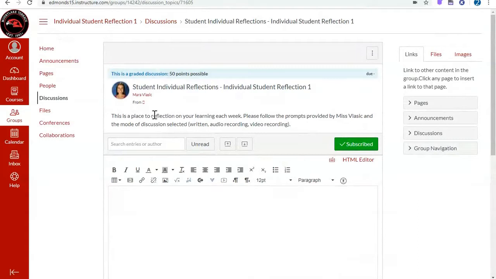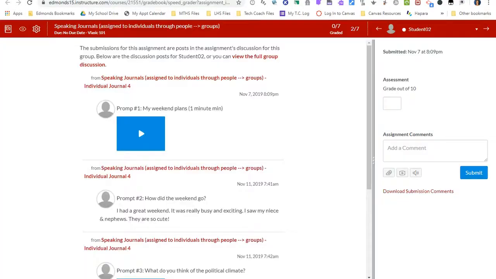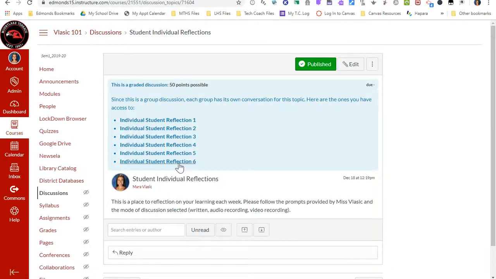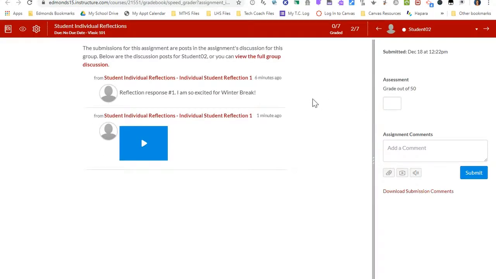So this is what it looks like from the student perspective, and now I'll show you what it looks like from the teacher's gradebook perspective. So if I go back to the teacher's course, here we go, and I want to go into SpeedGrader. I can click those 3 horizontal dots and click SpeedGrader. This is just one way to get there. And it's going to take me to student 2.